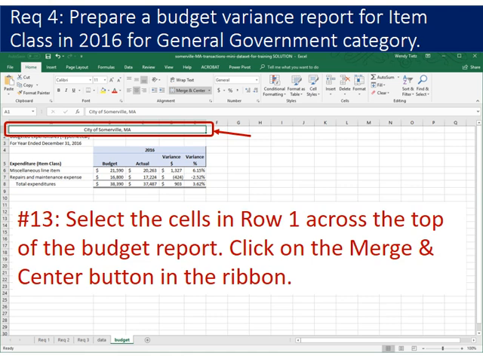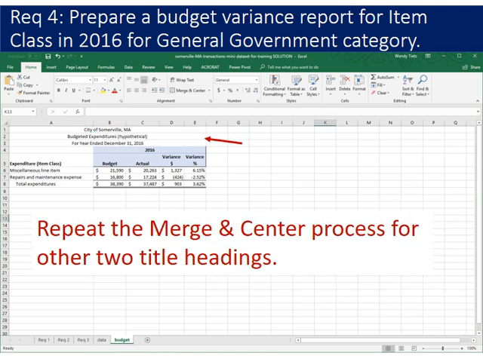For step 13, select the cells in row 1 across the top of the budget report. Click on the Merge and Center button in the ribbon. Repeat the merge and center process for the other 2 title headings.